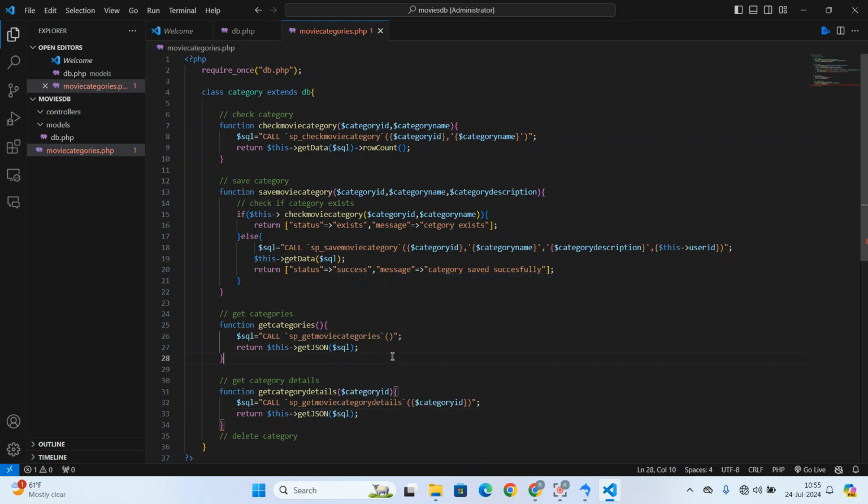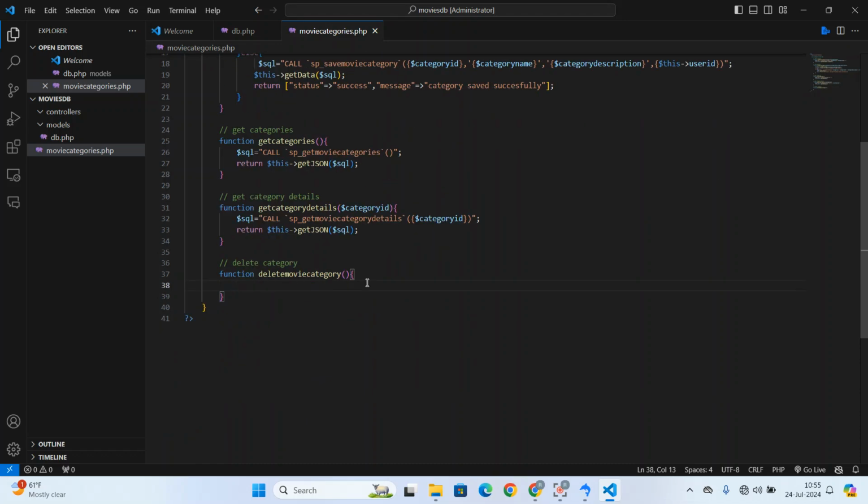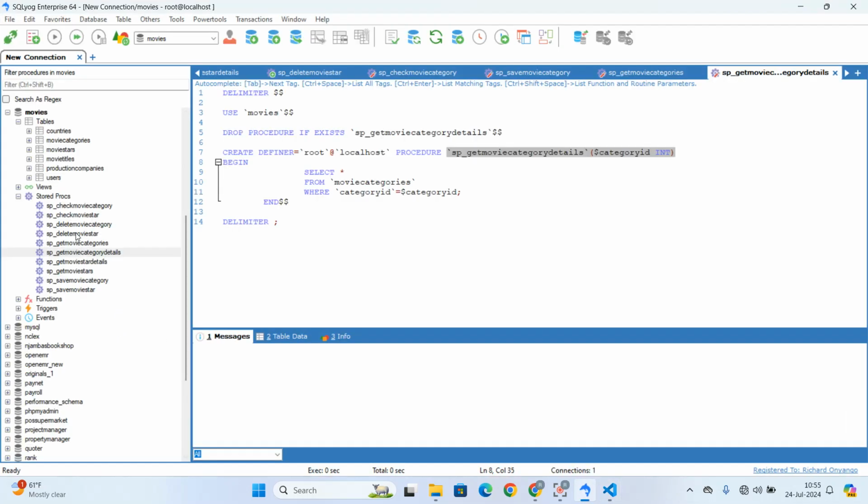Then we have the last operation, which is delete. So for me to delete, again, I'll define another function, delete movie category. Okay, so delete movie category, I'll simply say SQL equals call. Then I come back and say delete movie category is here. I'll copy this.